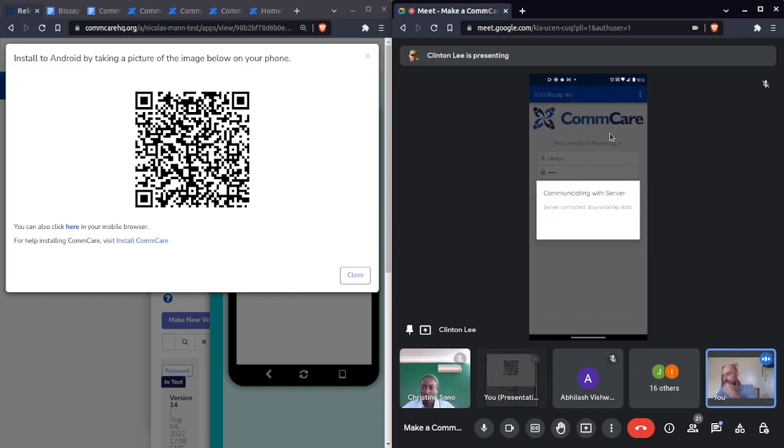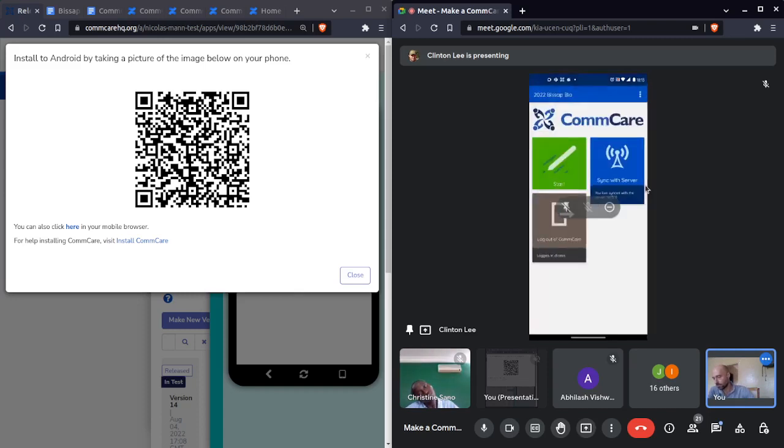And the first time you connect, it might have a little bit of extra data to download. A lot in my case, I guess. So that's now downloaded. And one of the nice things about CommCare is it actually stays logged in for, I think, at least 24 hours after somebody connects.